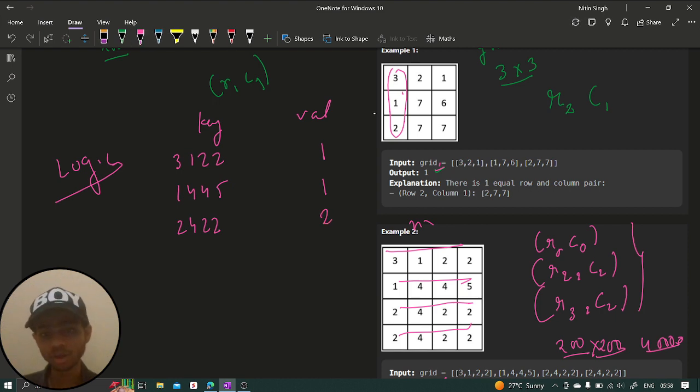Now we are going to traverse column wise. For column wise, 3 1 2 2: is this in our keys? Yes, it is a key. What is the value? 1. So the result, which was initially 0, becomes 1. Now we move to the next column, which is 1 4 4 4. Is 1 4 4 4 in our keys? No, it is not in our keys, so move ahead. 2 4 2 2: is it in our keys? Yes, and what is the value there? 2. So add 2 to our result: 1 plus 2 is now 3.